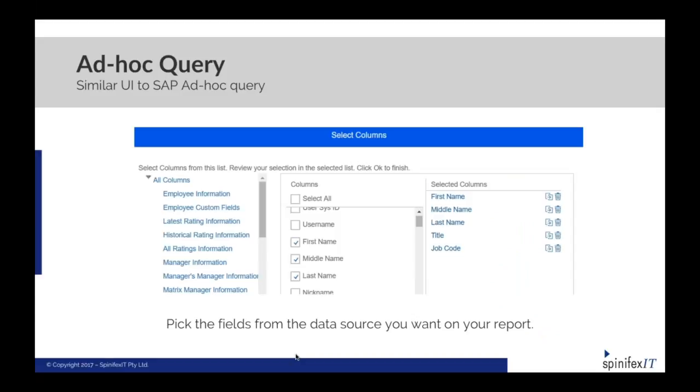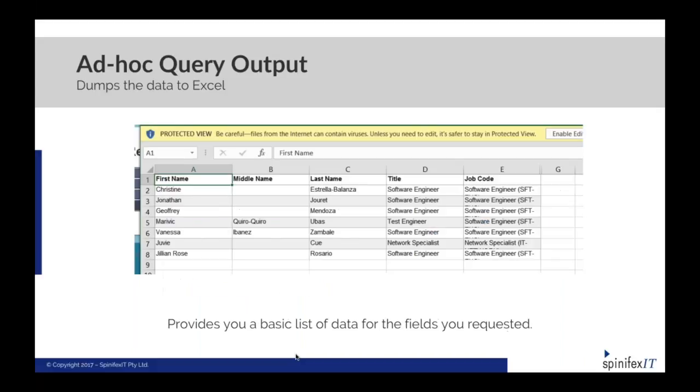You get a big long list of fields, you double click those ones that you're after, and that will show on the end there that we've selected a few columns, first name, middle name, last name. And if we were to output that report, what we'll see is that it just dumps that out into an Excel spreadsheet. So that's very similar to your standard SAP on-premise style reports.